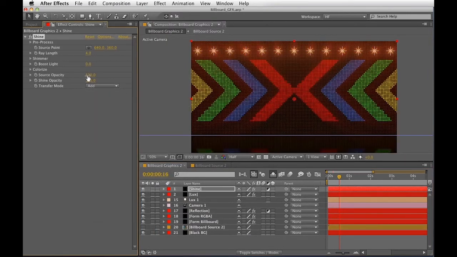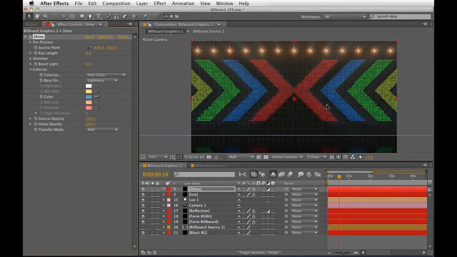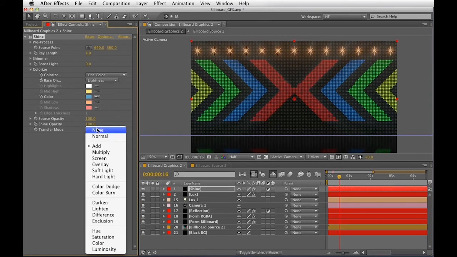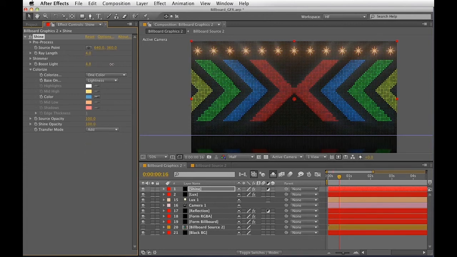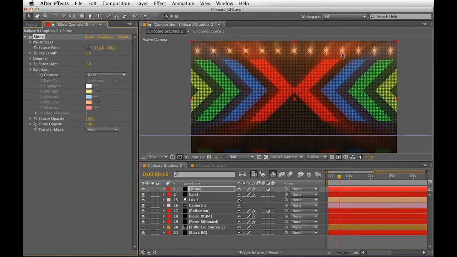Set this to maybe Add, and in the colorize section, I can just set this to one color. Maybe we'll cool it off just a little bit. Add, or let's see, Overlay. No, let's leave it on Add. If we want, we can boost the light a little bit. We can also just set this to None, and what this is going to do is absorb the original light. Might look a little hazy. If I dial down the shine opacity, I think this might be getting there.